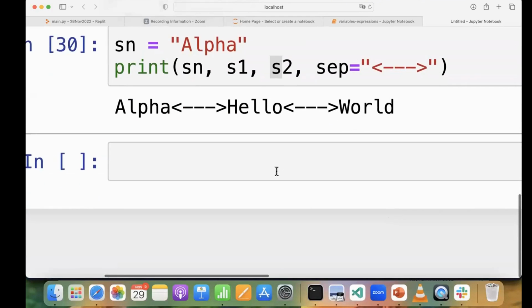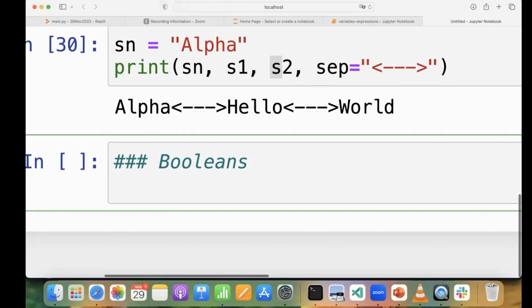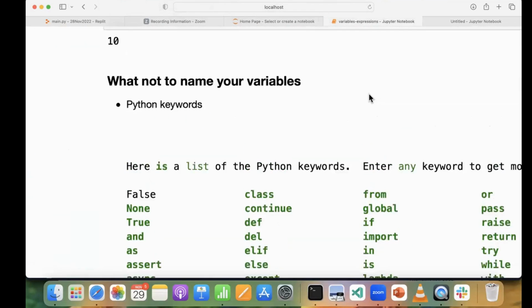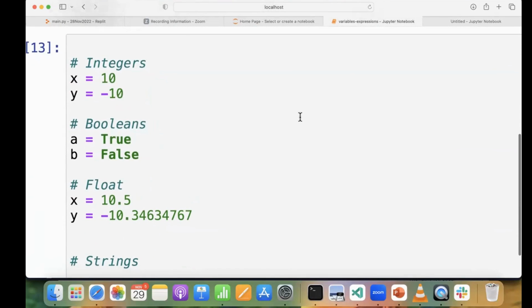Which brings us to the next topic, which is Booleans. We looked at the Boolean data type yesterday, if you remember. We had integers, floats, strings, but we also had Booleans. Boolean means that these can take only two values, true and false. Can anyone remind us where the word Boolean comes from? Why is it called Boolean and not some other arbitrary name? It comes after the founder of Boolean algebra, George Boole.